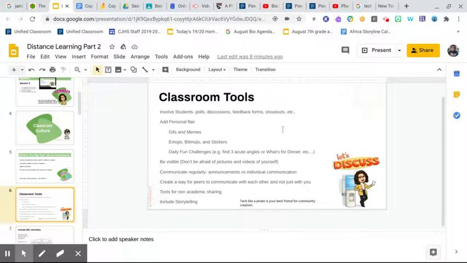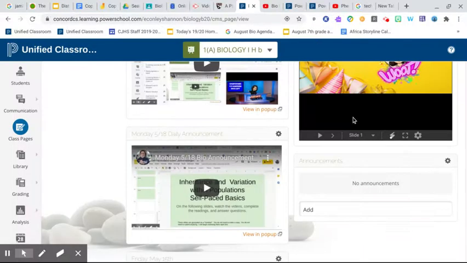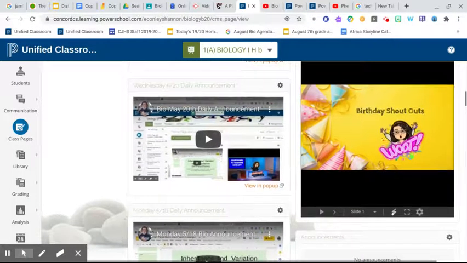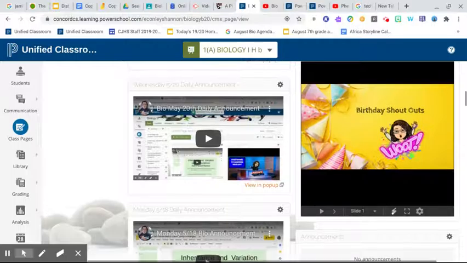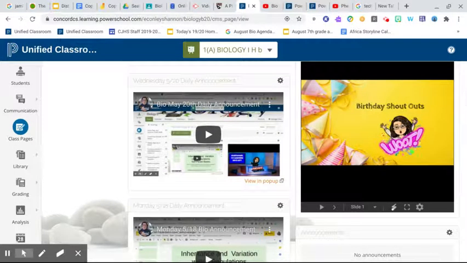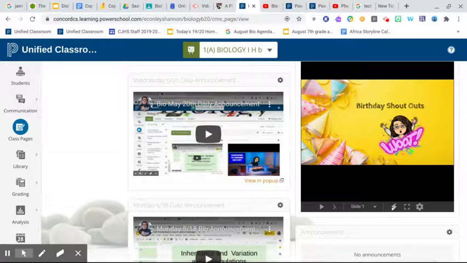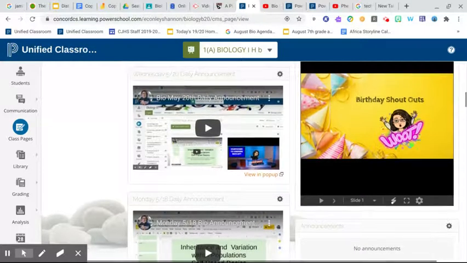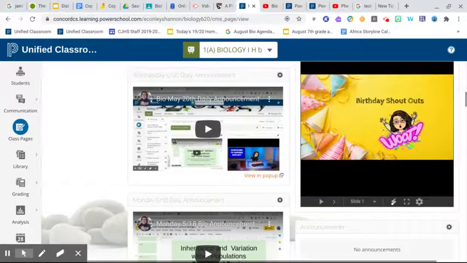Communicate regularly, announcements and individual communication. And with that, vary it up. I said in the last professional development, session 1, that sometimes students get too much email. So make sure it's important. That way, if you're selective with when you send emails to students, they will see your name and they will want to open it. And if you can make it personal, that is awesome.